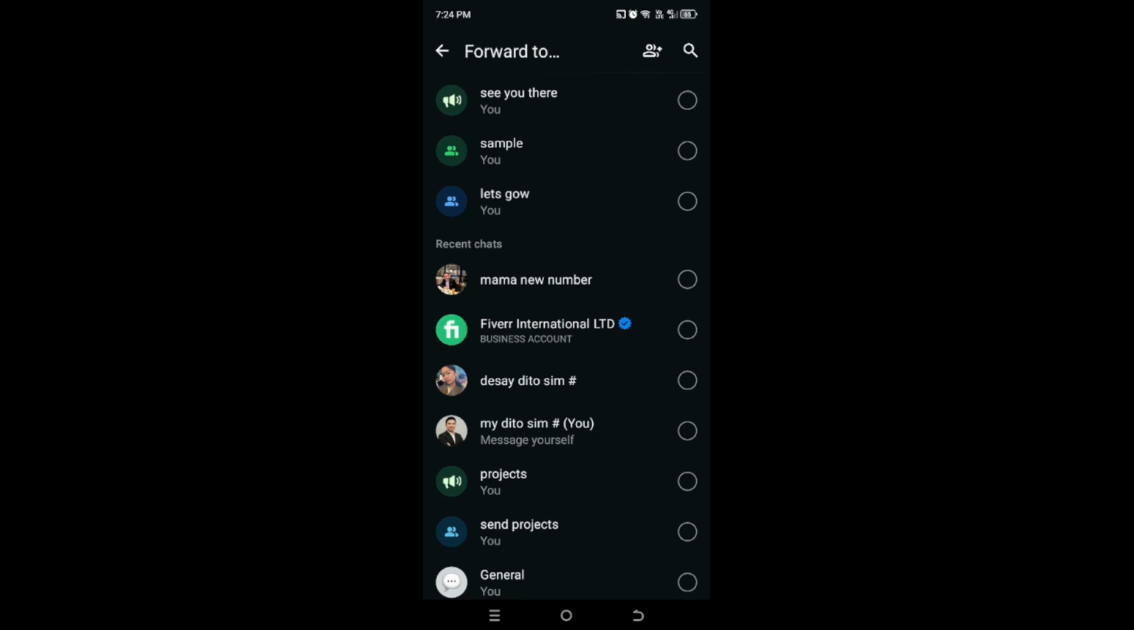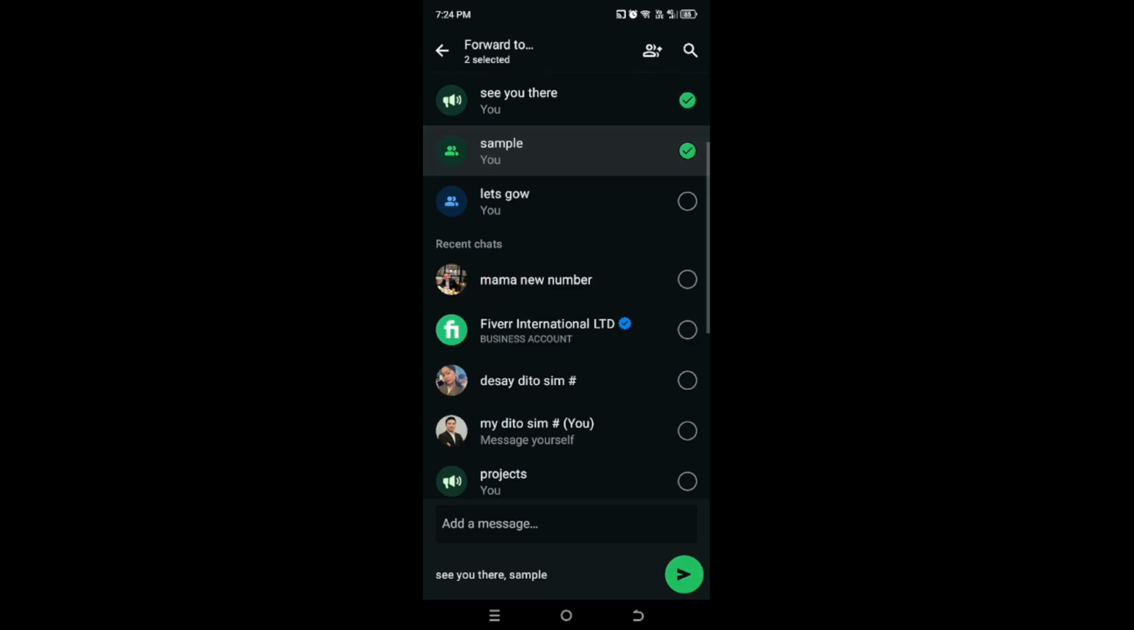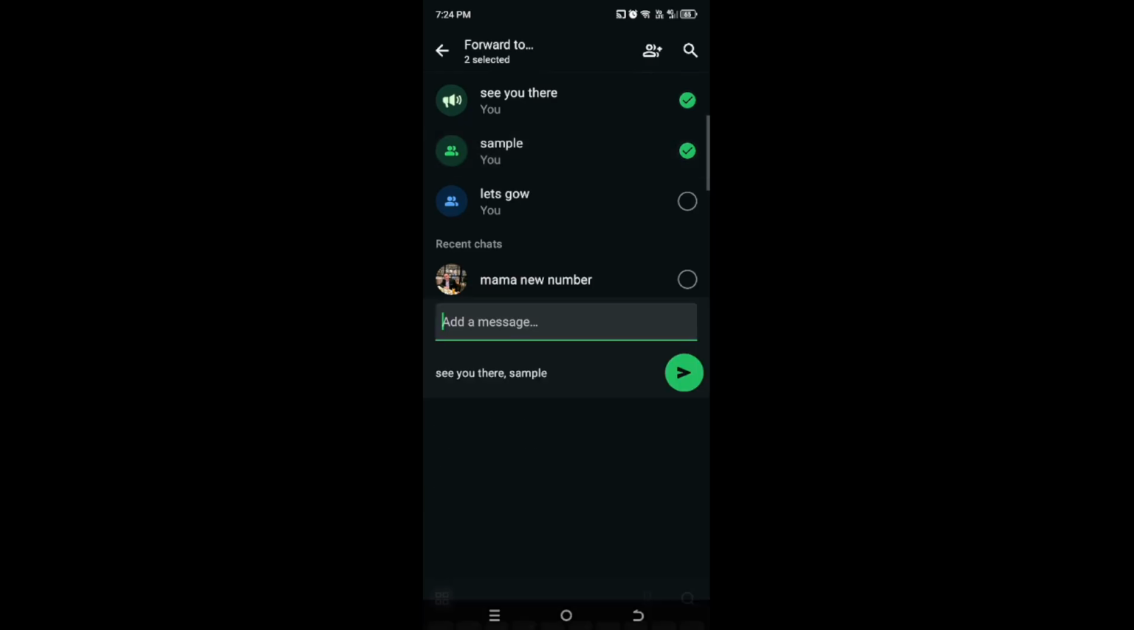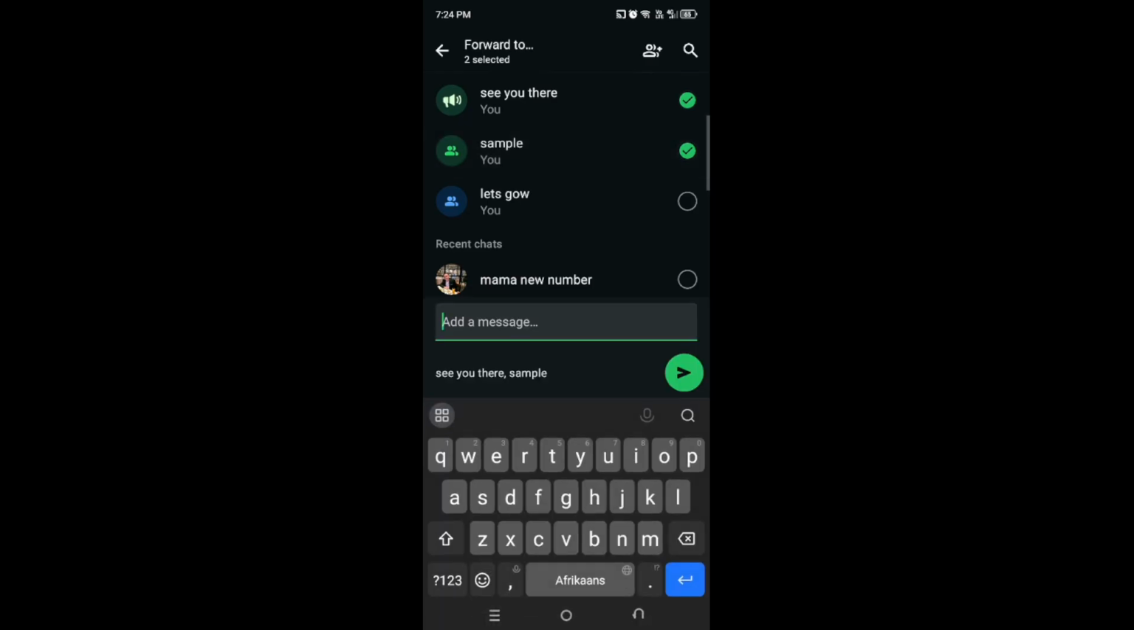Choose the person or group you want to send it to by tapping on their name. You can also select multiple chats if you want to send it to more than one person at once. Before you hit send, you'll usually have the option to add a message or caption. This is a great place to add context, like why you're sharing it or any extra information your contact might need. When you're ready, tap the send button.